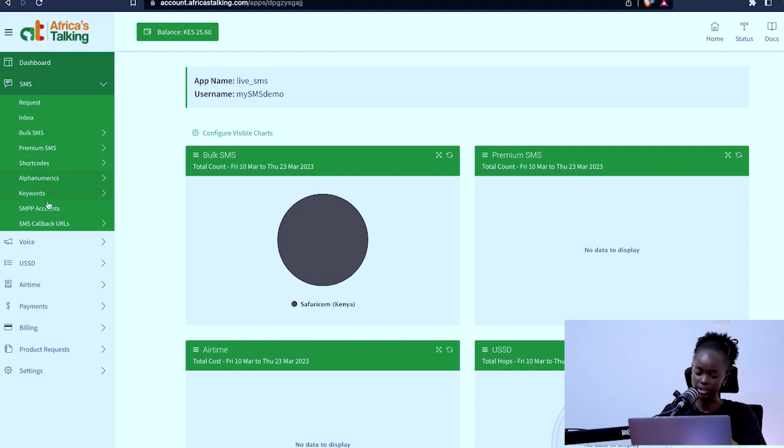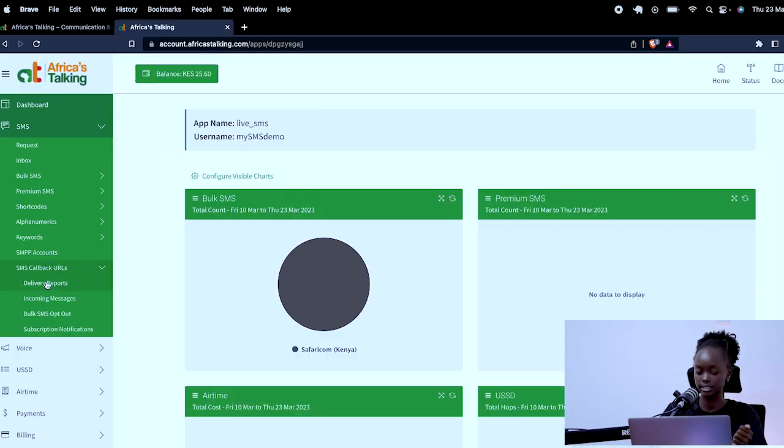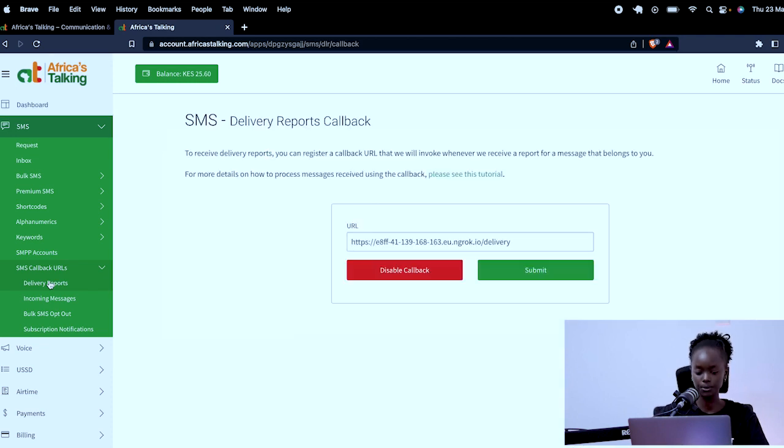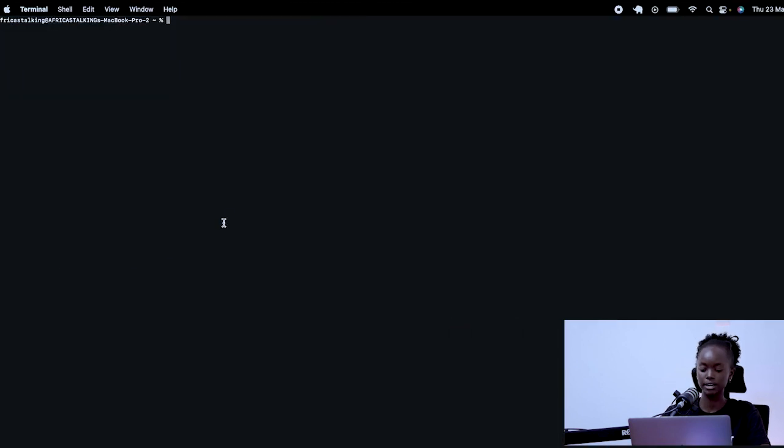There are four types of callback URLs. In this case, we will select the delivery reports, which will enable us to see when our SMSs are sent successfully. Incoming messages are for two-way SMSs, which show a report when you receive a message from the recipient. Bulk SMS opt-out is for users who wish to opt out of bulk SMSs. And subscription notifications is for premium SMS, for those who subscribe to get notifications or SMSs from you. So in this case, we will be using the delivery reports callback URL.